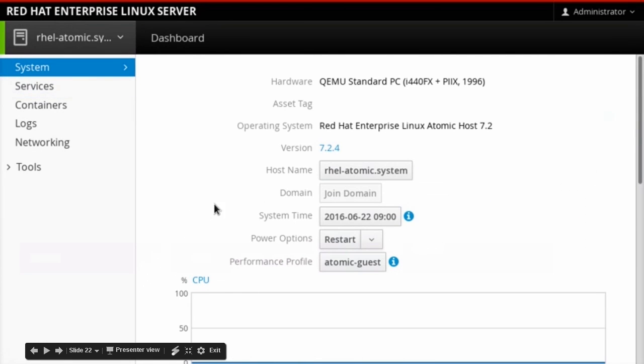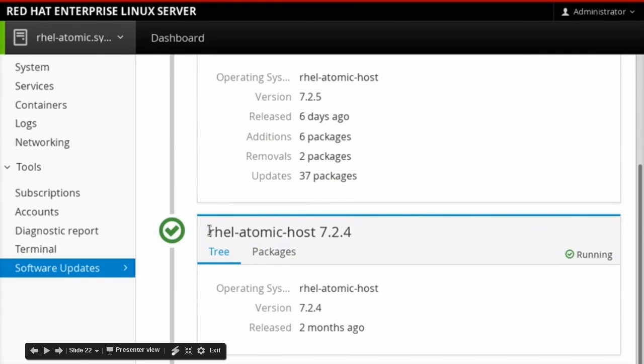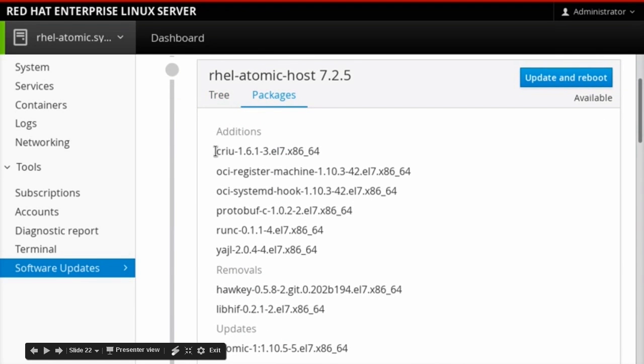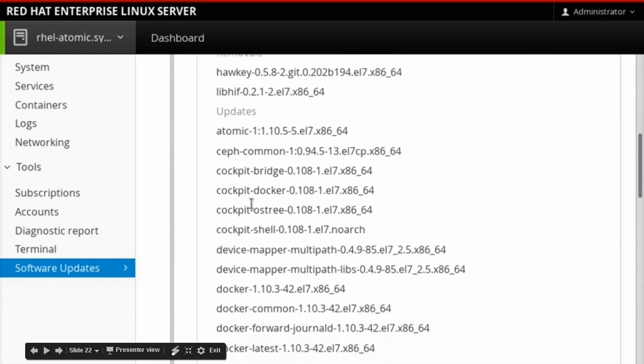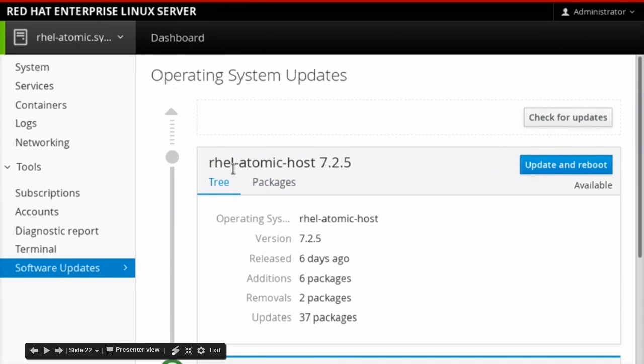Then we connect to that system, and we can, let's do an upgrade. Let's take a look at what that involves. Here we're running Atomic Host 7.2.4, and we have an update available, 7.2.5. That actually just came out a couple days ago. And here we can see the bits that have changed. Updates, additions, removals. That gives us an idea.